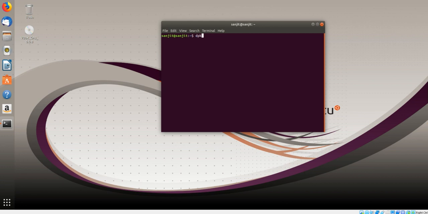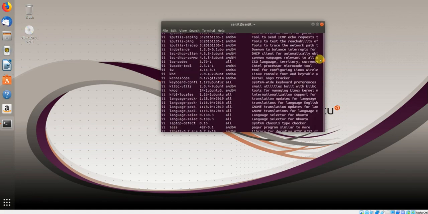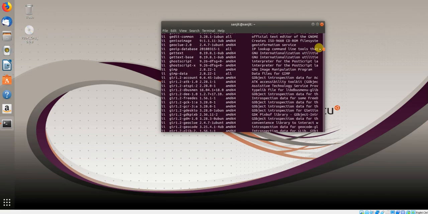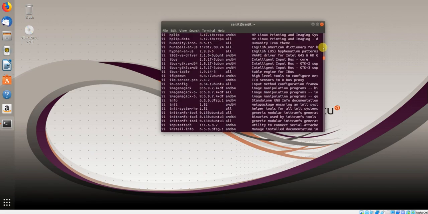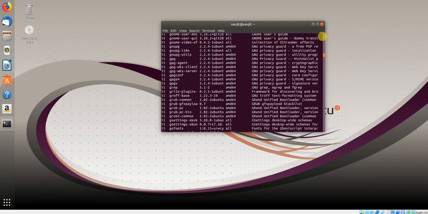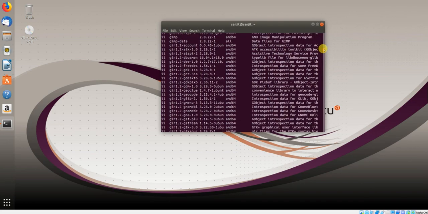So write dpkg space minus minus list, and it will show you all the programs in the list. So just try to look for that program called GIMP. So yep, here it was. I've seen it. Just go above, and here it is. Yes, this is the program, right?